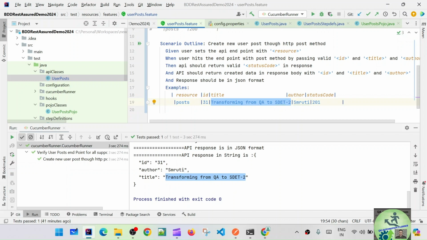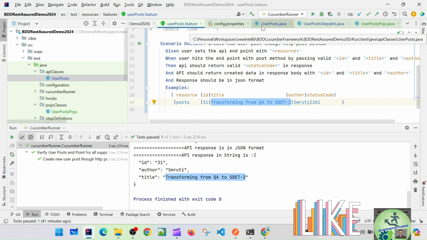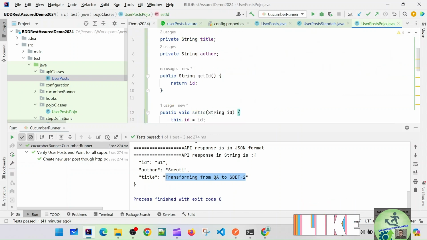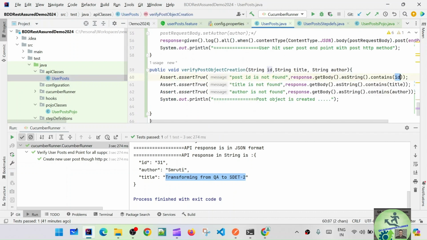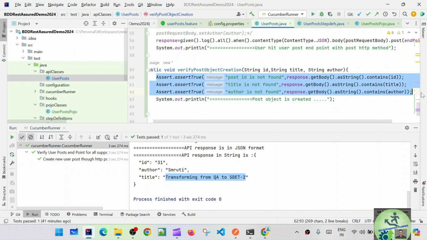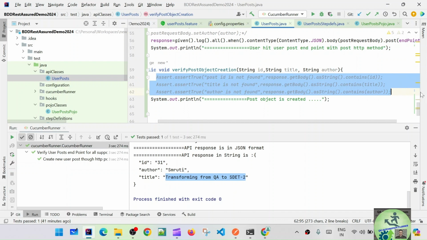The way we did our assertion earlier is wrong. It will give you some level of assertion, but it is not proper, so we should never use that. So where is our user post class? What we're going to do is get rid of these three statements, because this is not proper. Now let's have our assertions.